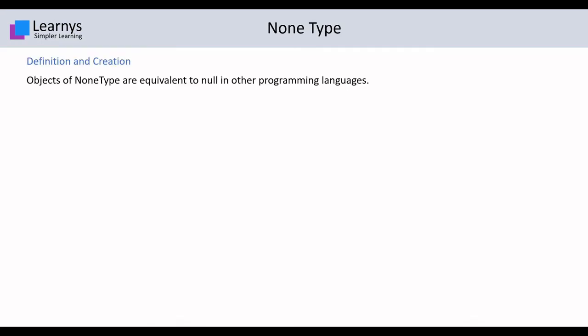The None type. Objects of None type are equivalent to null in other programming languages. The value of None type objects is considered to be undefined and they are used to represent something which is not defined. For example, any function in Python which does not have a defined return type returns a None type object. None type objects can be created by making use of the None literal, which is a keyword.